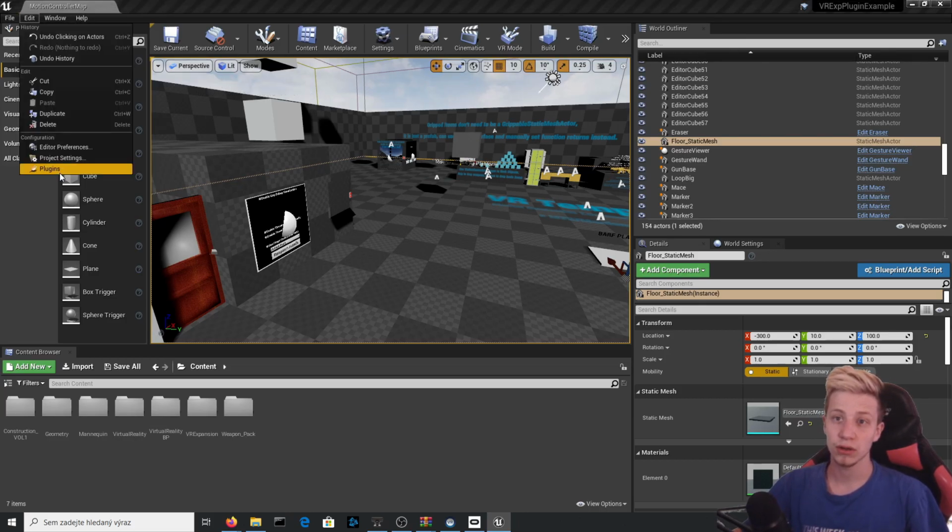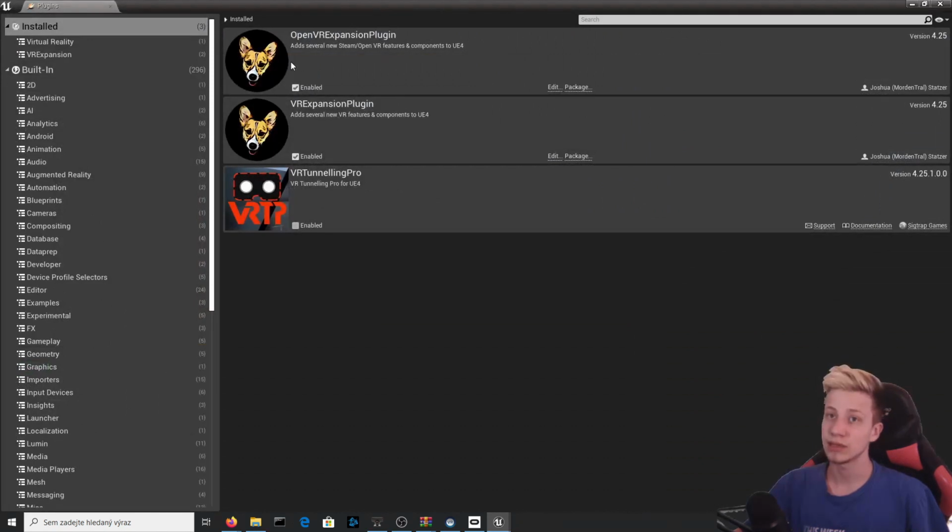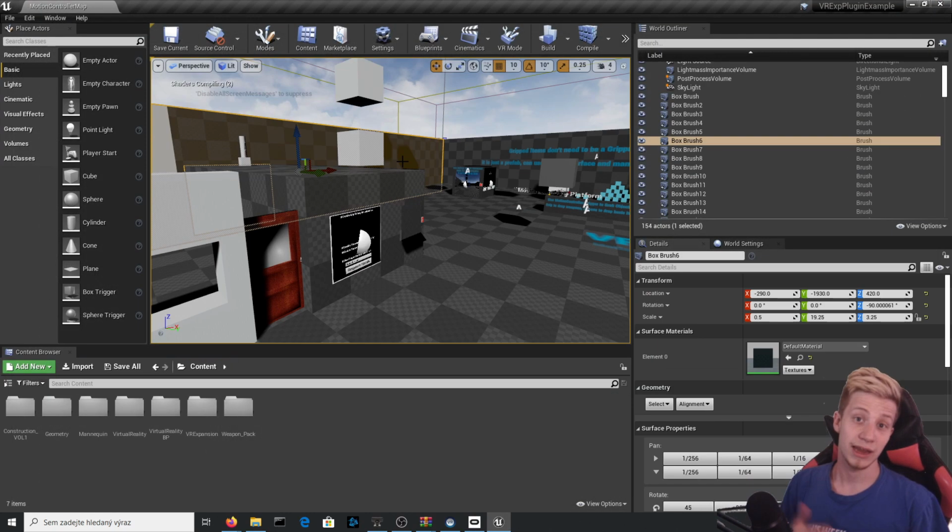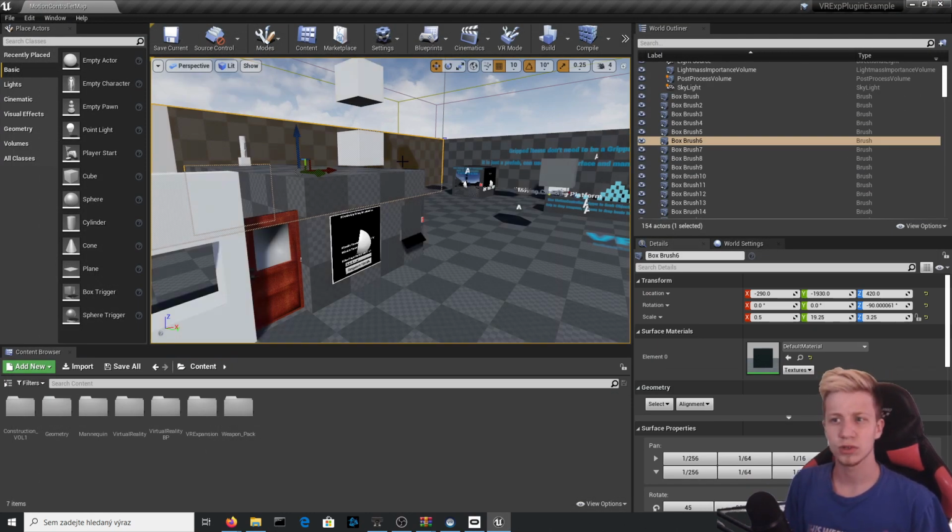If you are not sure, click on plugins and you can see it right here. Open VR expansion plugin and VR expansion plugin. It's checked. Pretty good.